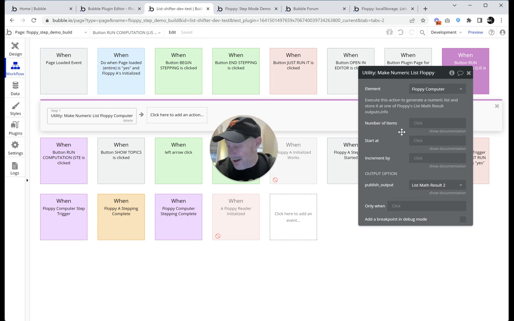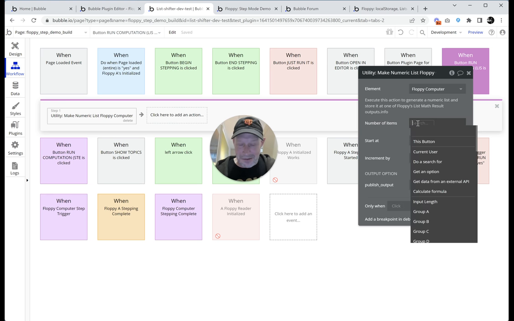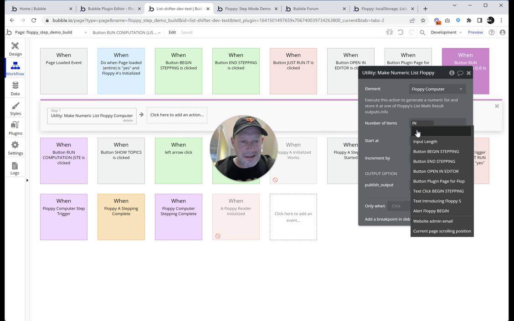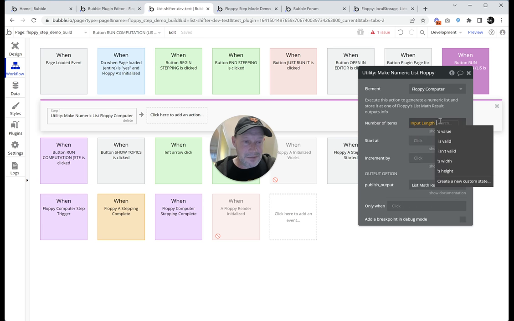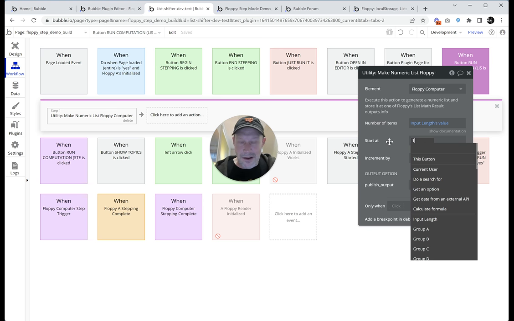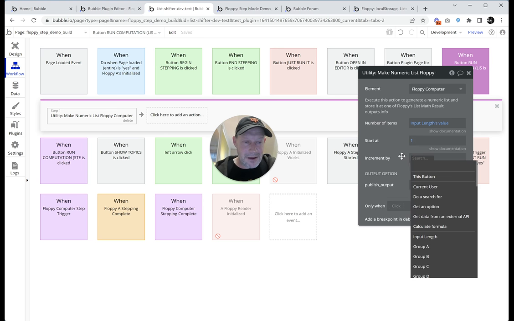And just like we set up our begin step mode when the step mode button is clicked, I can say number of items, and we'll say we want to make input length's value number of items. We're going to start at the number one, and we're going to increment by one.